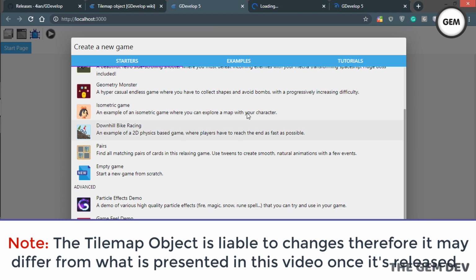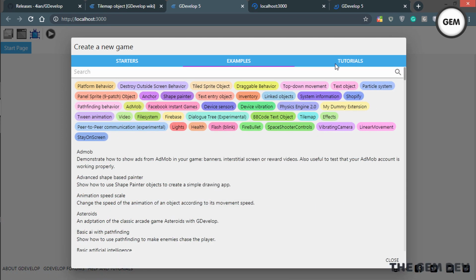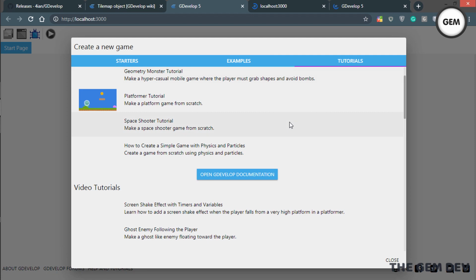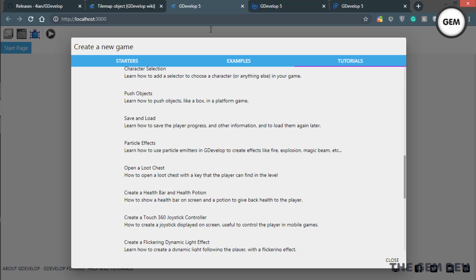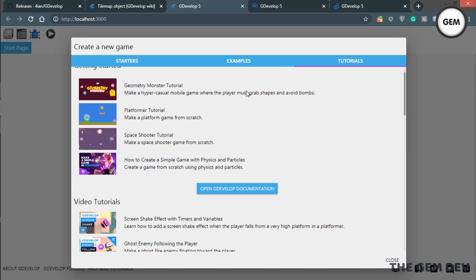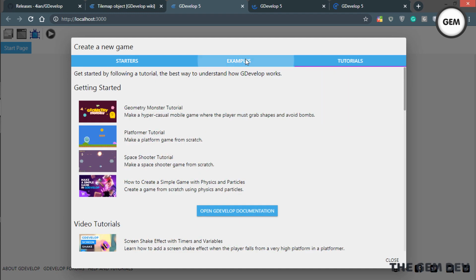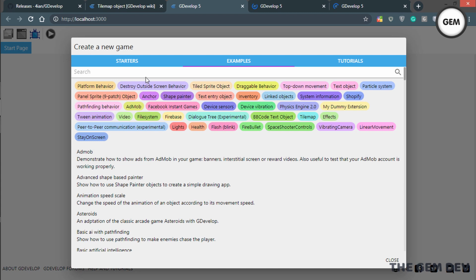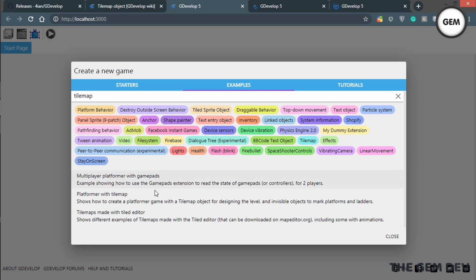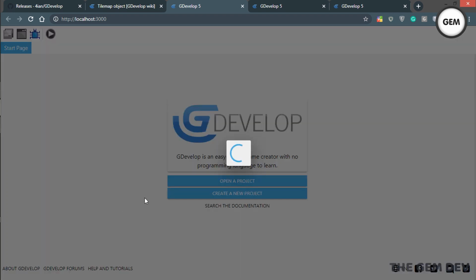Oh wait, where is the videos tab? Something's not right. Oh, I see. It looks like the video tutorials tab has been moved into the tutorials tab, merging everything. I guess they're all tutorials, so you have to place them all in the same tab. So let's take a look at the Tilemap example. It comes with two examples, platformer with Tilemap, and Tilemap made with Tiled editor. Let's try opening that.